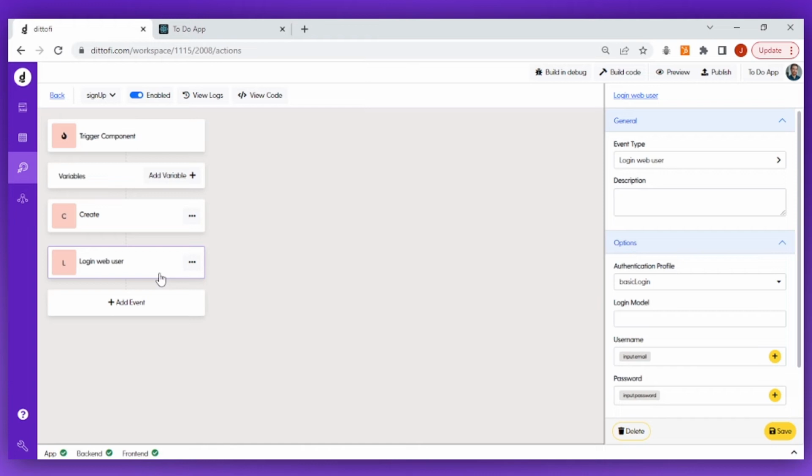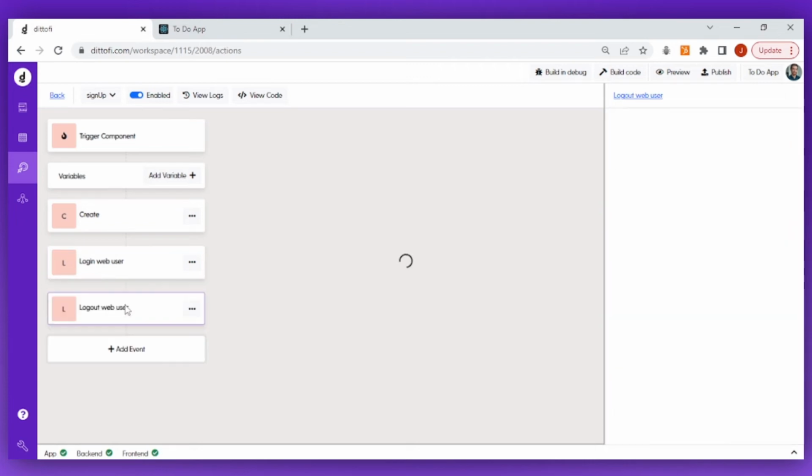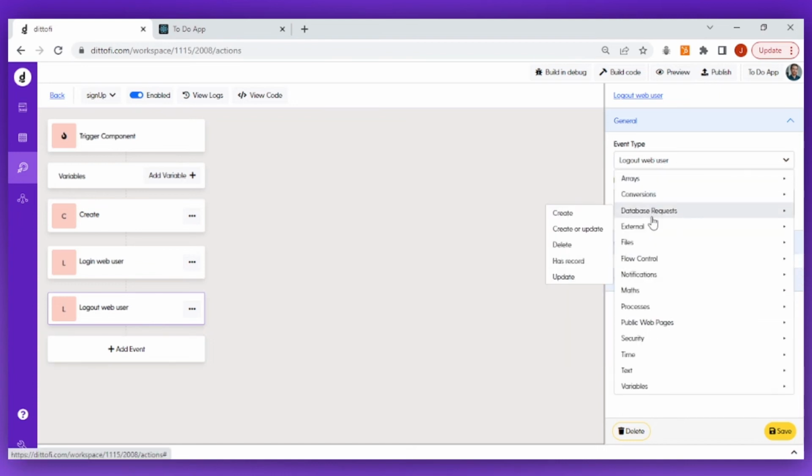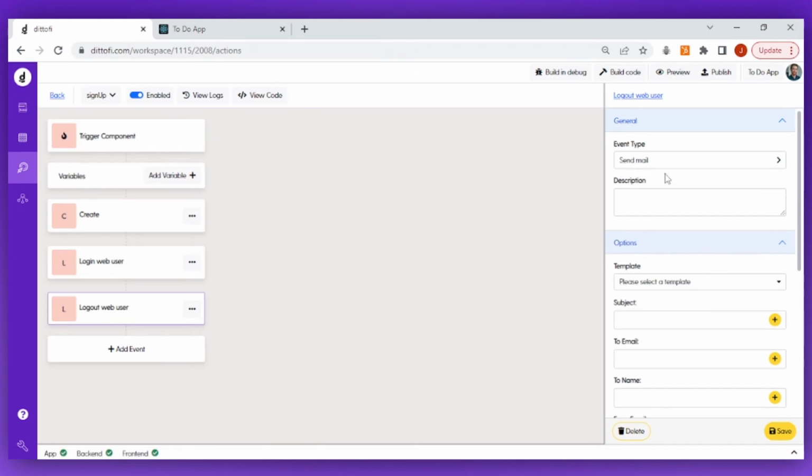You can build 100% custom front-end and back-end actions within Dittofi by adding new events to the actions to build increasingly complex functionality. For example, if we wanted to say send a welcome email after the user has signed up and signed into the application, we could add a new event to this backend action to say send an email like so.